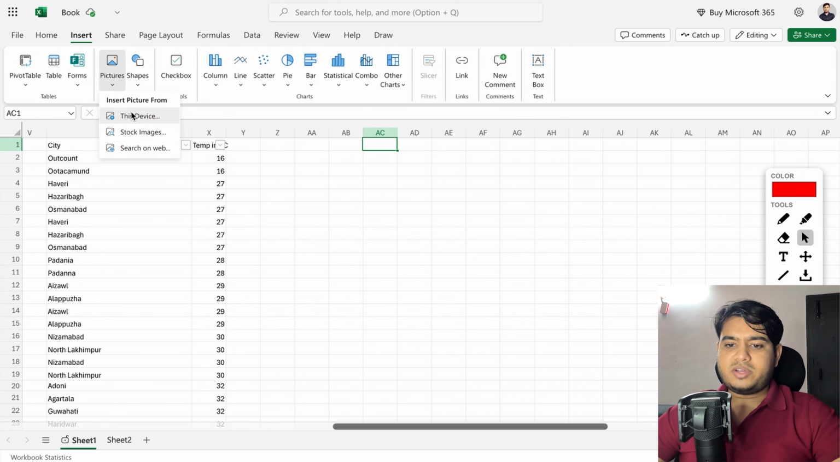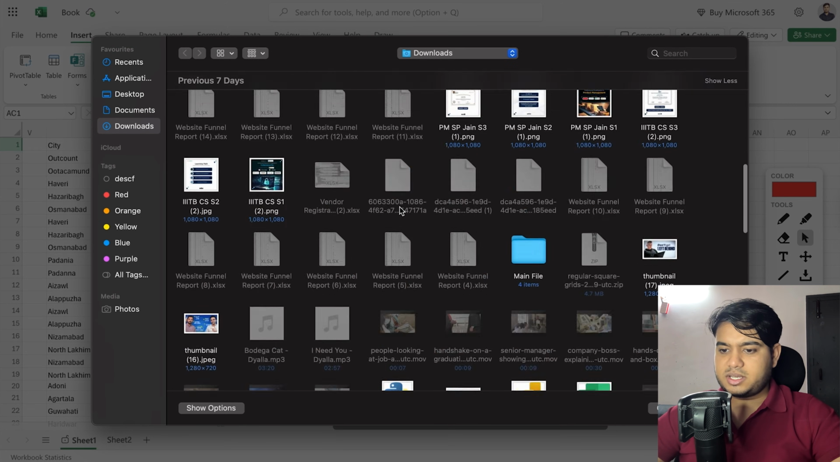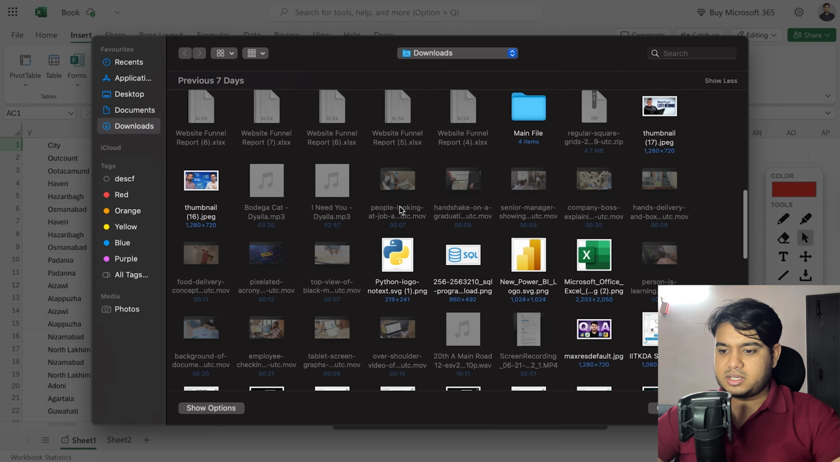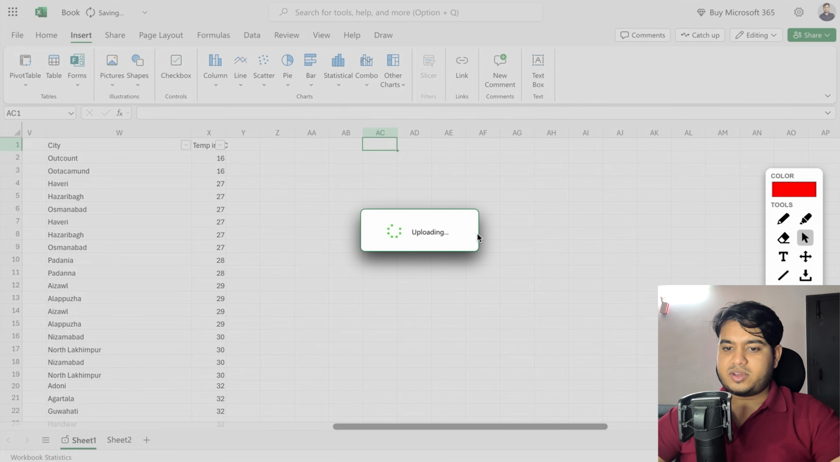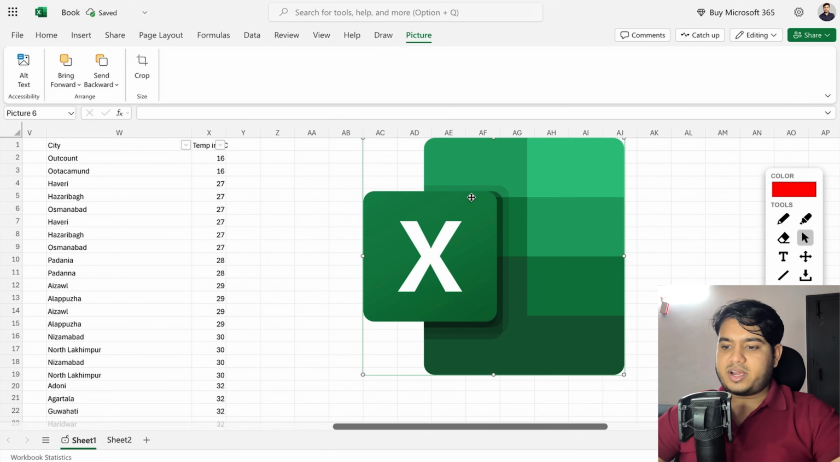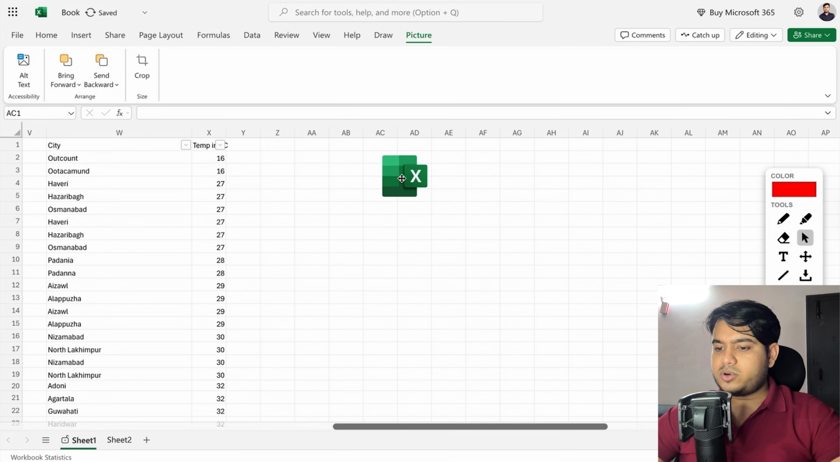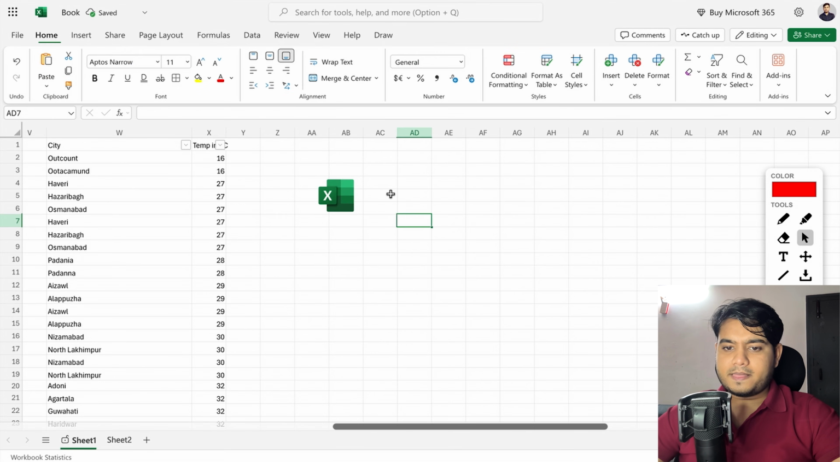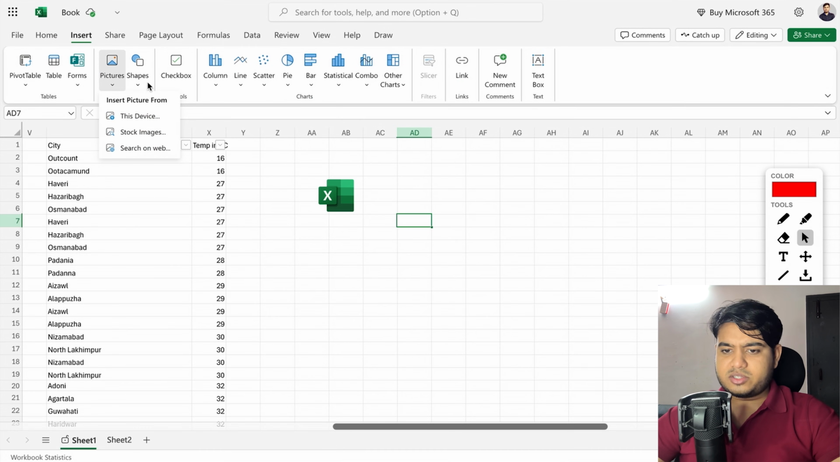Next is your picture. You can insert a picture from your device. For example, I am selecting any picture like this one. Okay, so I'm selecting picture, and if I am uploading this, you can find the picture over here. You can use this for dashboarding and reporting. Okay, so yeah, this you can do. You can insert a picture from your device, stock images, or you can search on the web.